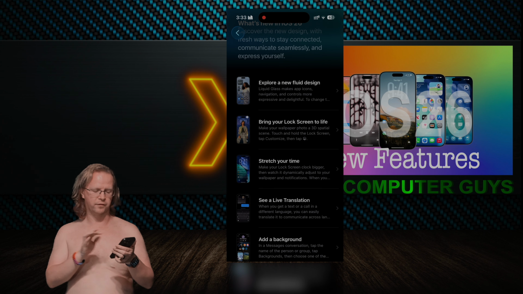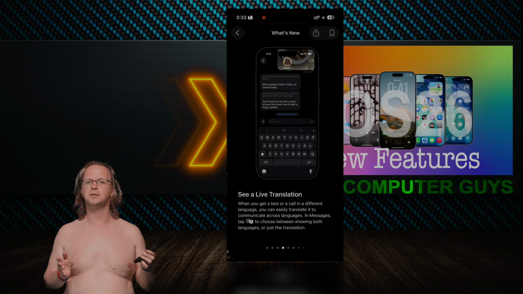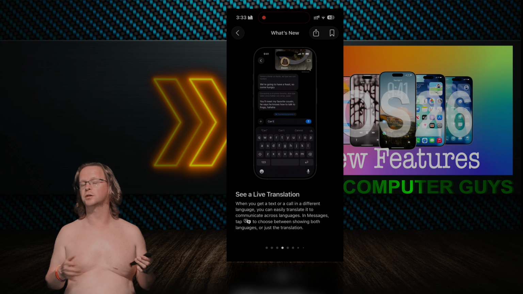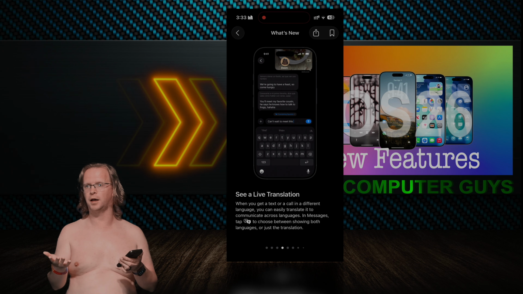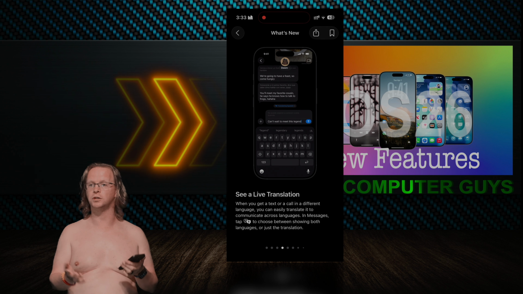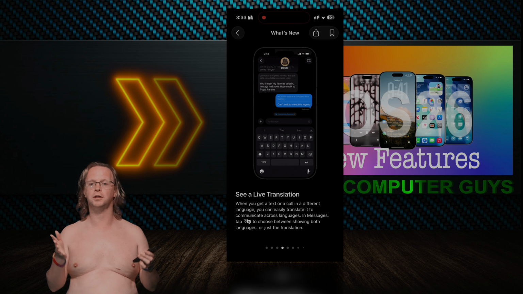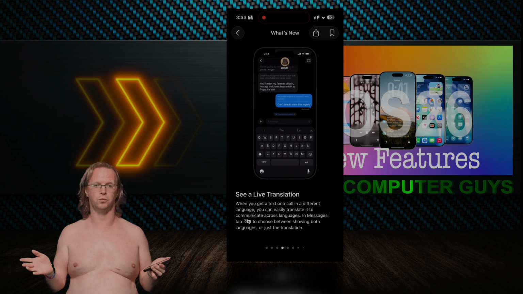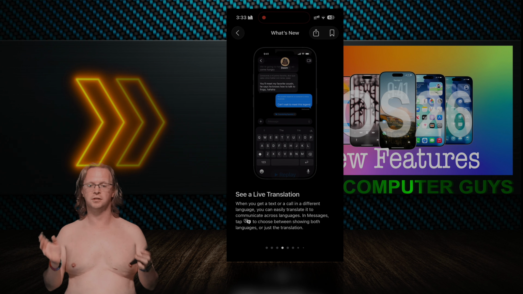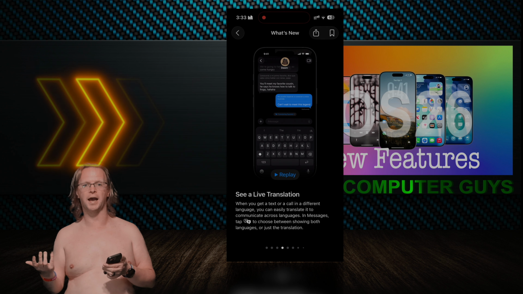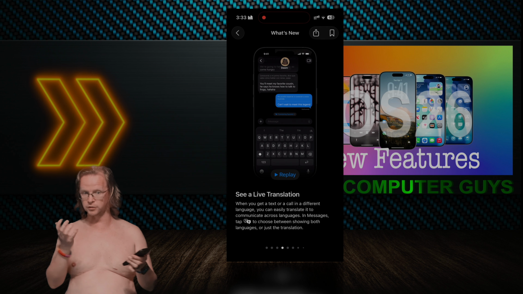From there, you have live translation. This basically means when you talk to someone from a different country and they're texting you in their language, it will automatically translate for you in your native language, which is really great as long as the language is supported within the Translate app. This is a really neat thing because now you don't have to copy and paste it into another third-party app to figure out what they said, and vice versa.